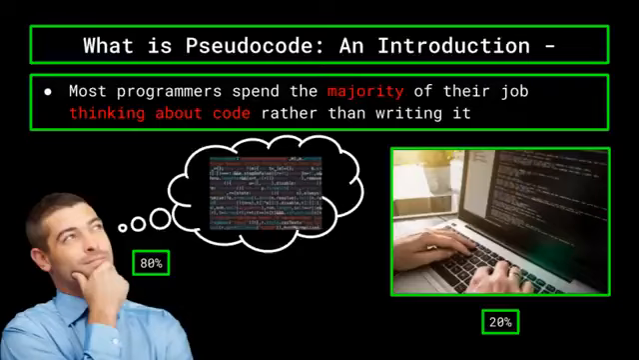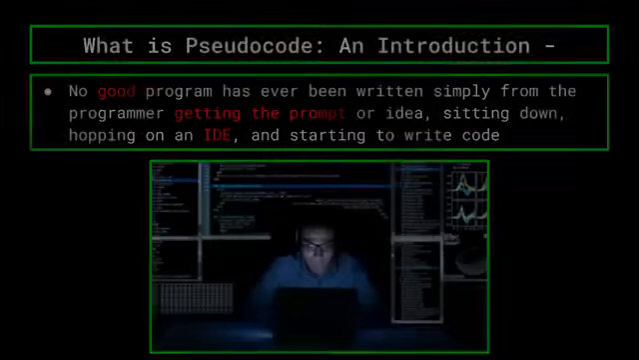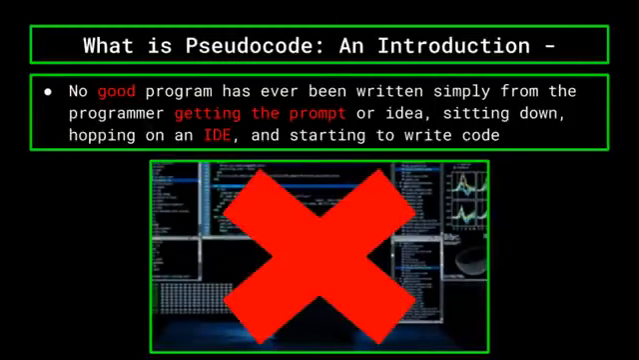How do we optimize this system? How can we make this feature for our app? What type of movement do we want for our game, and how can we program it? The harsh truth is that no good program has ever been written simply from the programmer getting the prompt or idea, sitting down, hopping on an IDE, and starting to write code.